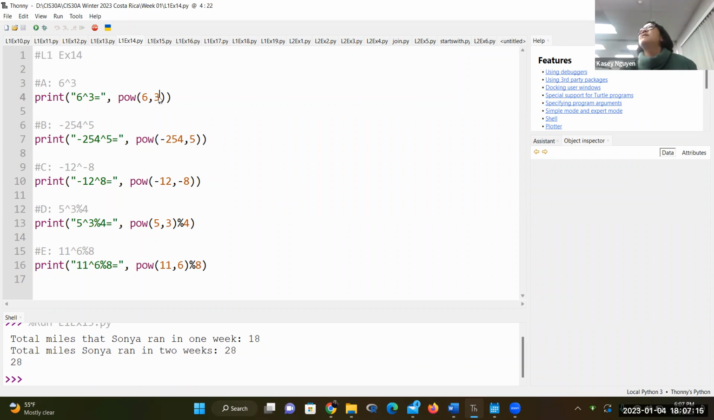So the exponent is the little number that you see at the top, right? And the base is the big number on the bottom. So if we take 6 cubed, right, it's going to output a value. And similarly, if we do negative 254 to the 5th power, we would do the same. POW, but you have to print it though, right? In order to display, you're going to do a print, and you don't have to type this in. You can just do POW negative 254, 5. Okay, so that's how you use exponent in Python. Any questions? Yes.